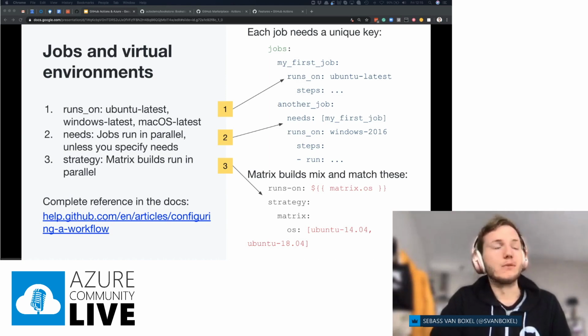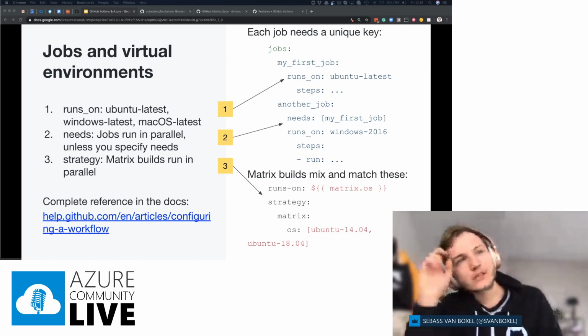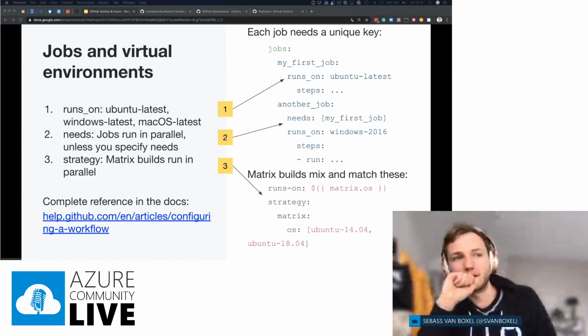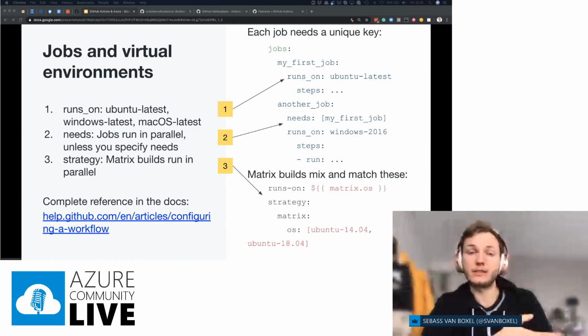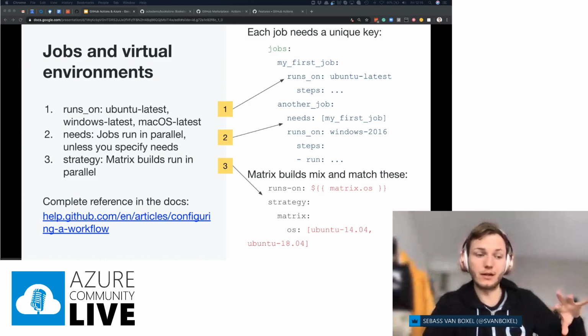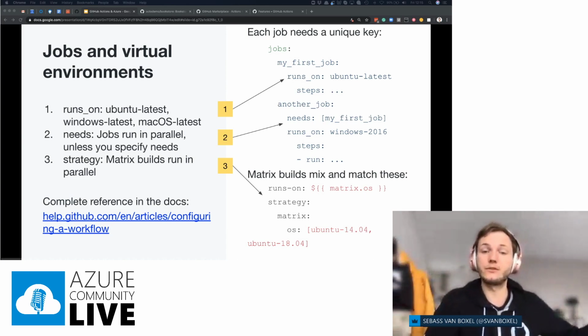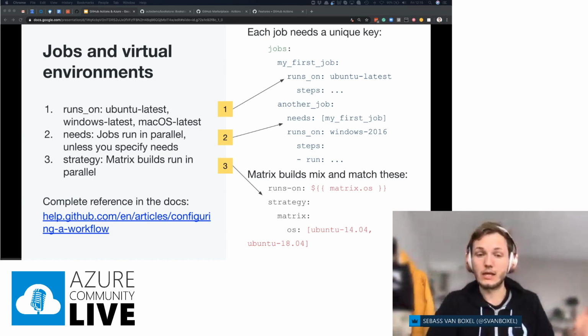Use any environment you want. And I think this is also a good moment to mention that GitHub Actions is built on existing technology. It's built on Azure technology. It is built on a big part of the technology that is used for Azure Pipelines, which is a really feature-rich CI and CD system.